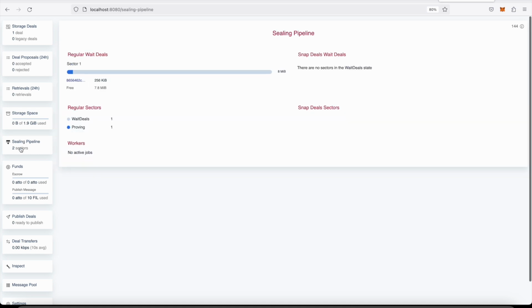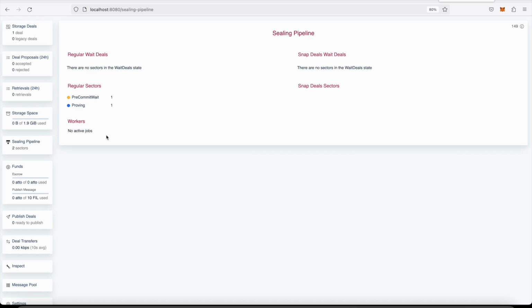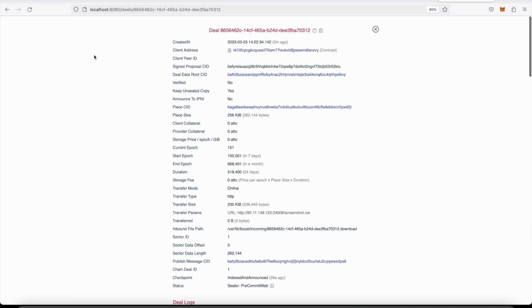The next stage is for the sealer to go through all of its stages, seal the sector and get it into proving state, at which point every 24 hours we'll be submitting zero knowledge proofs on chain that this storage provider still keeps the data locally. So let's try to download this data through the payload CID. So we know the payload CID of our data.